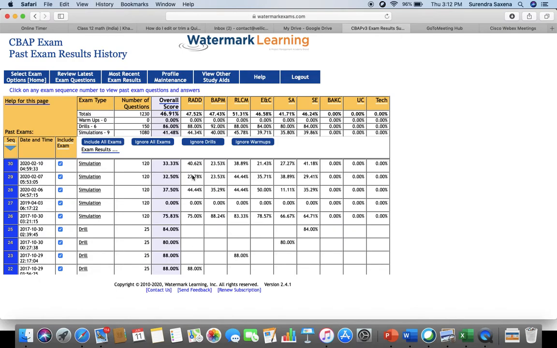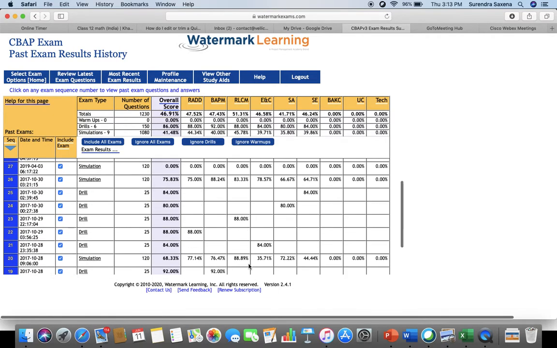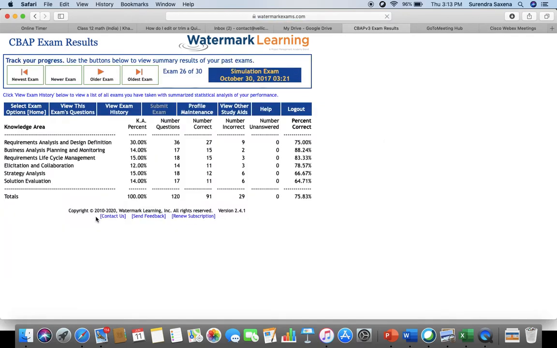When you view this, you can view how many simulators you have taken, what has been the performance in those simulators, the drills that you have taken, and what has been your performance in those drills, right? So you can get the complete thing. You can get information about a particular simulator, that in this simulator, so many questions were there in each of the knowledge areas. So this is the distribution that is given by IIBA, and this is in line with that distribution or the weightage in each of the knowledge areas that IIBA has given.